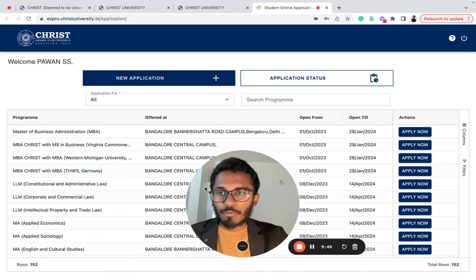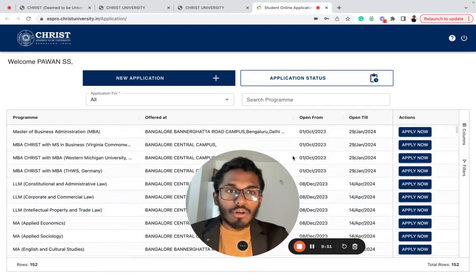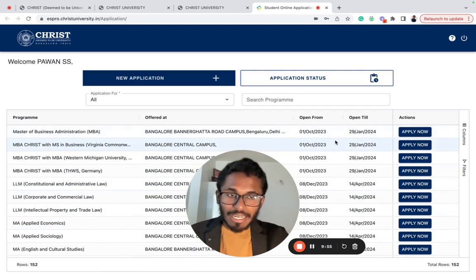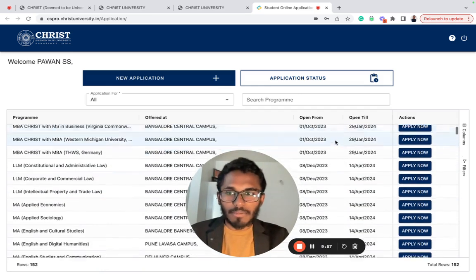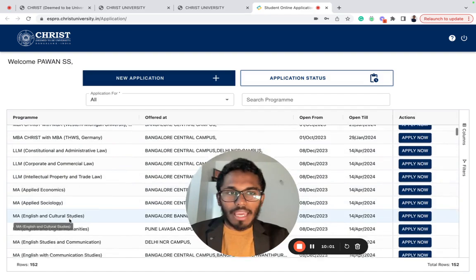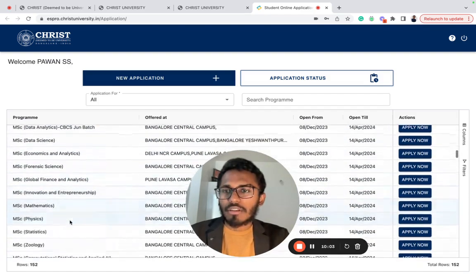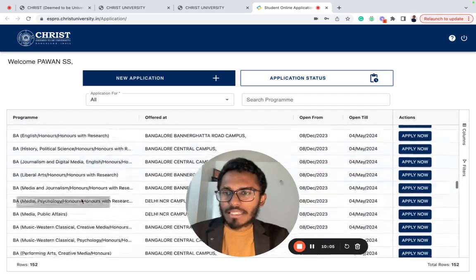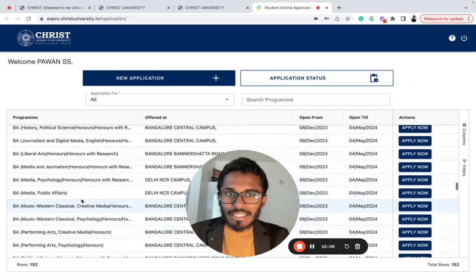Here is the list of programs which you need to select from. Look at the dates very carefully and apply before the deadline, because once you cross the deadline, there is no hope to apply for the same. There are an ample amount of programs: MBA, LLM, MA programs, as well as masters, MSc, bachelor's programs. Everything is given to you.